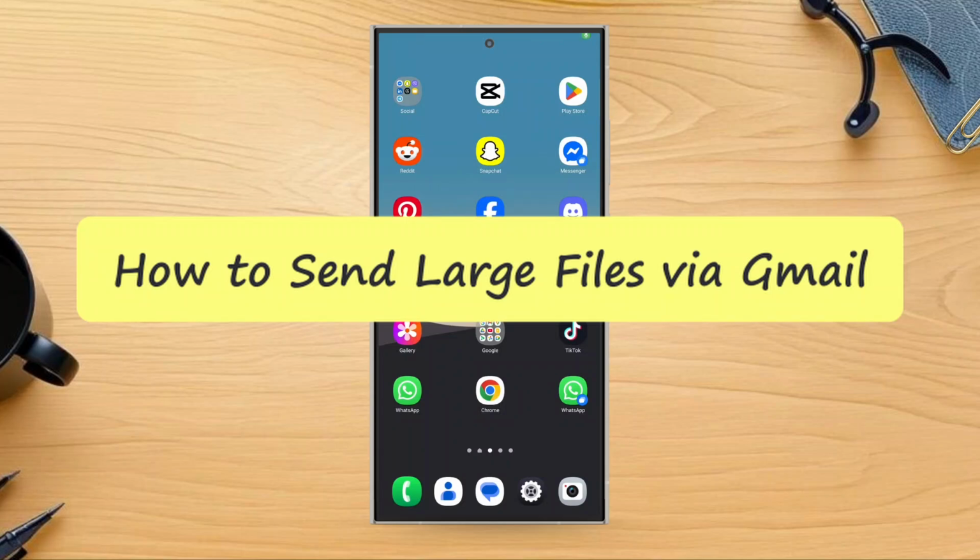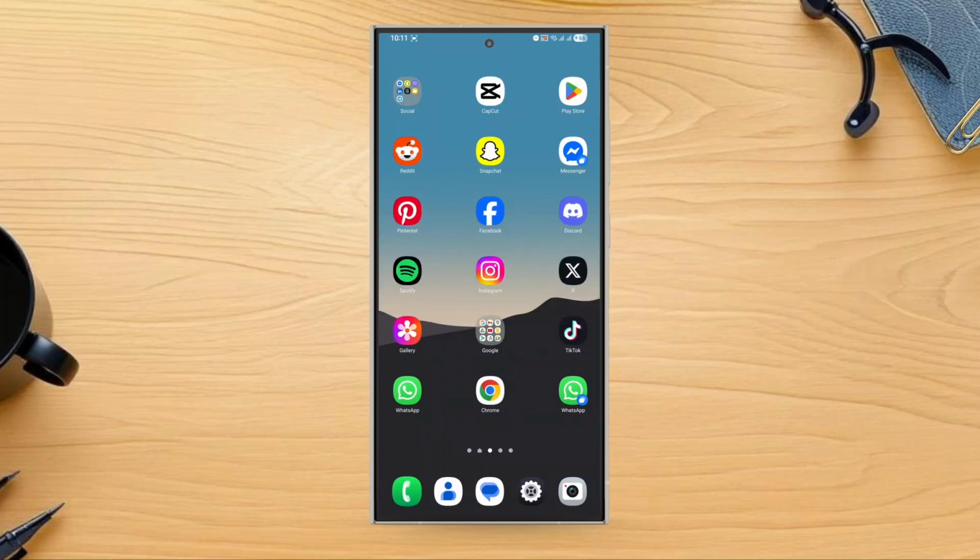to send large files via Gmail. This tutorial shows you how to share large attachments using Google Drive integration in Gmail.